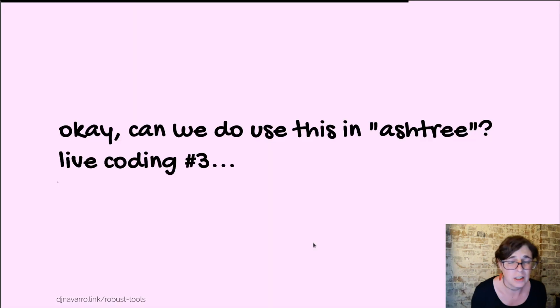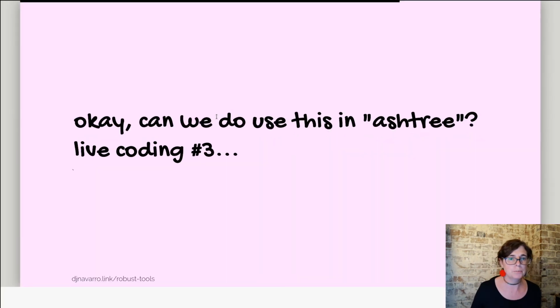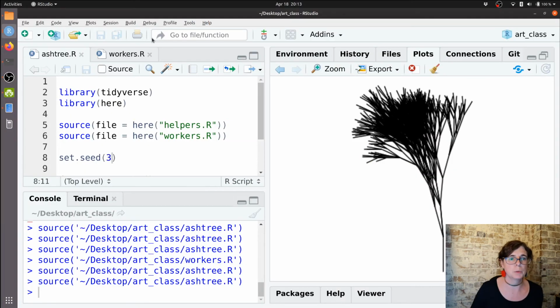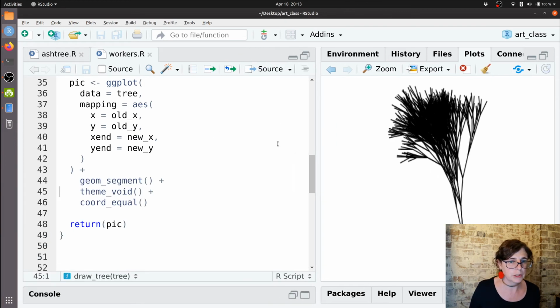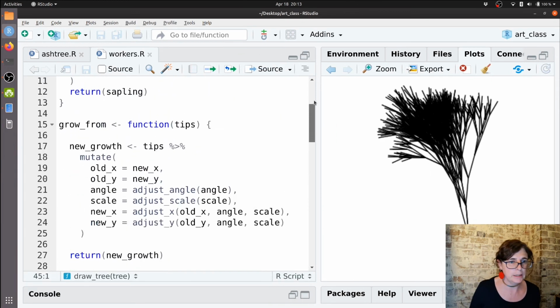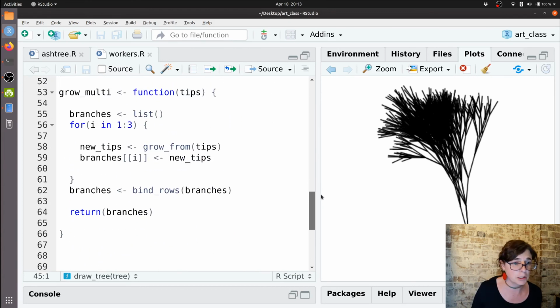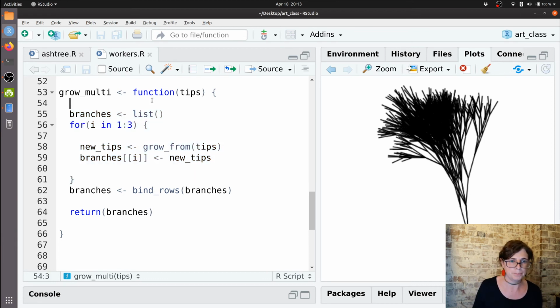So let's do this. Let's go back to our ash tree thing and see if we can't turn our code for grow multi, which is currently, let's find it again, shall we? Which is currently in the form of a, where are we? Grow from, draw tree. I'm going to reorganize this in a moment. Which is currently in this kind of elaborated for loop structure. Can I just rewrite that as a map?